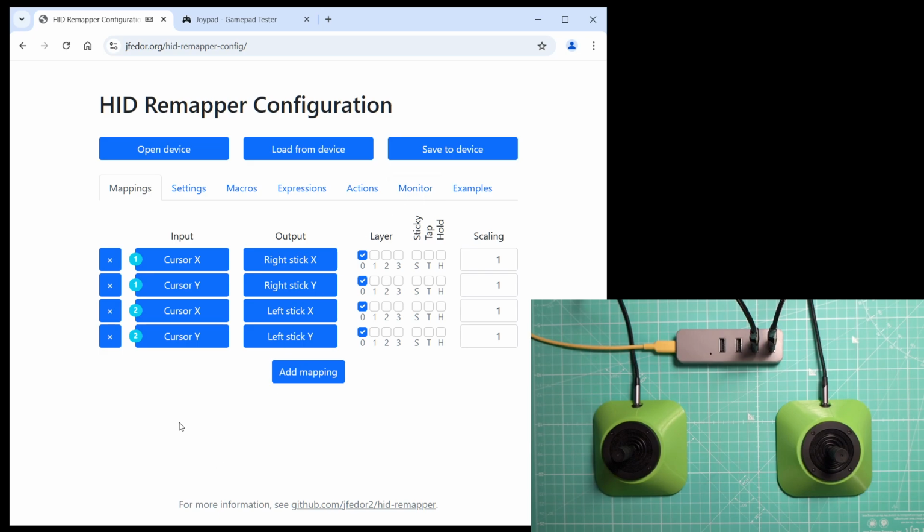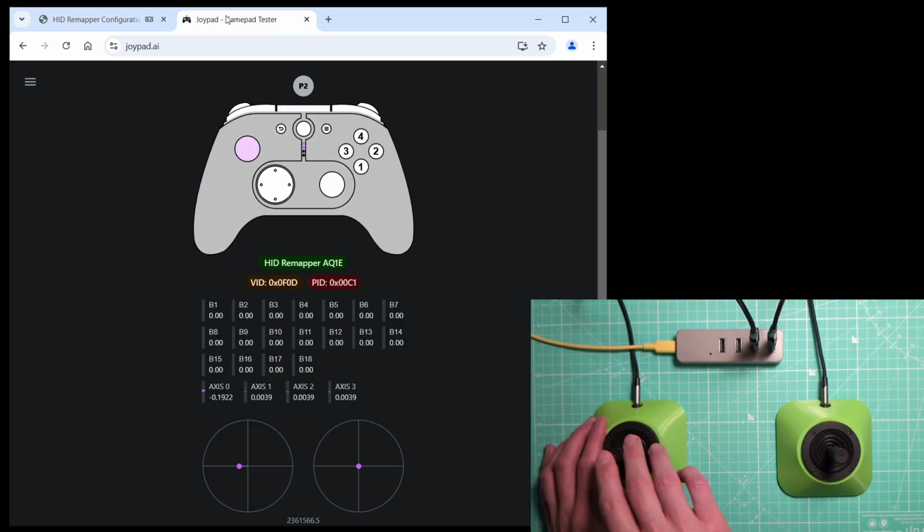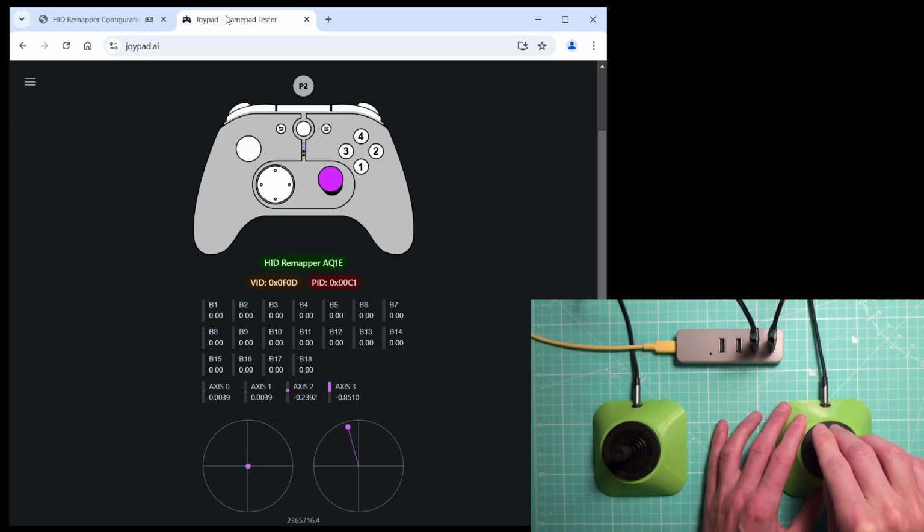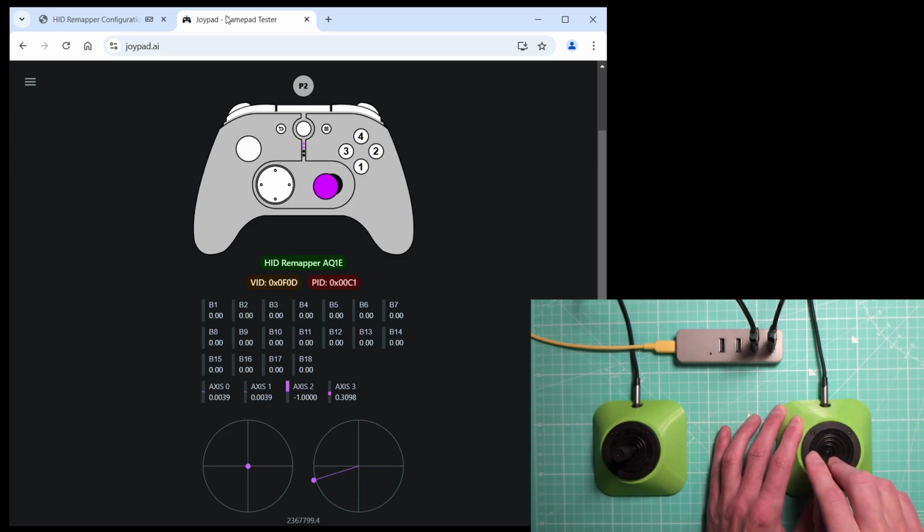Again, cursor X and cursor Y is just what these inputs are called on the input side, but if you hover the cursor over the buttons, they're the same codes as left stick X and left stick Y. Okay, save this configuration. Now one of the joysticks works as the left stick, and the other works as the right stick. Success.